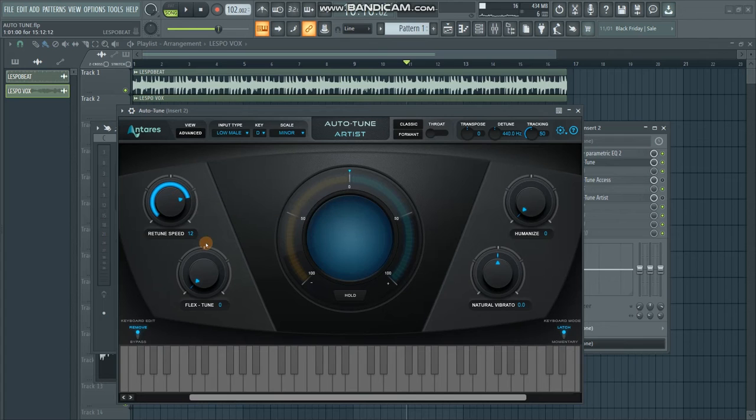All right, then the next knob that you have to also consider before you auto-tune your vocals is the flex-tune. The flex-tune is how smoothly you want to create a transition between the notes, how smoothly you want to switch from one note to the other. So I'm gonna exaggerate it so that you hear.